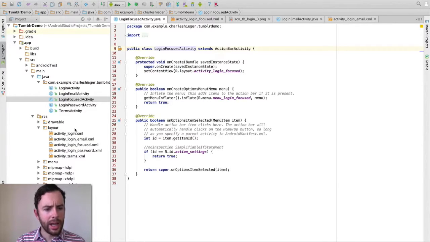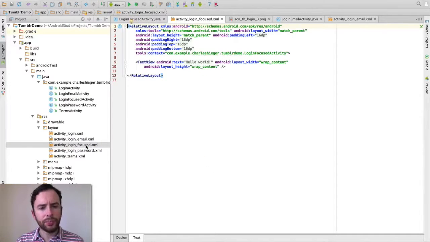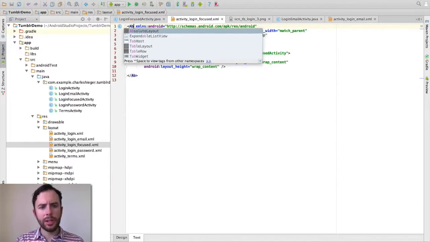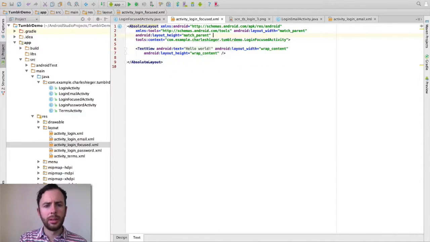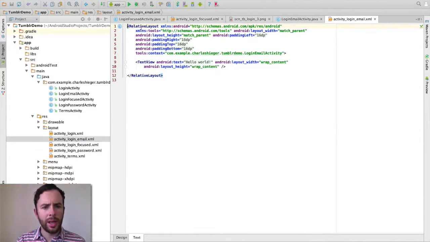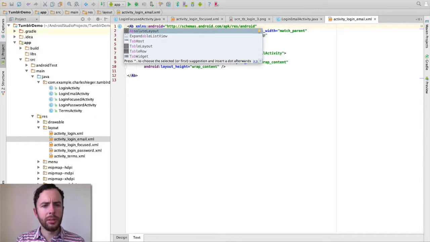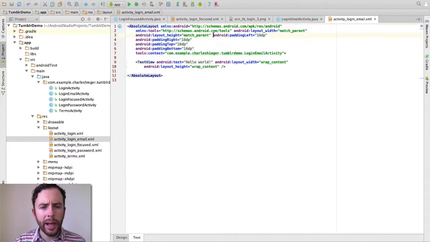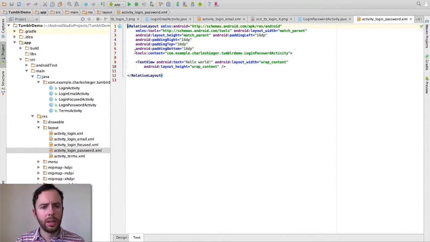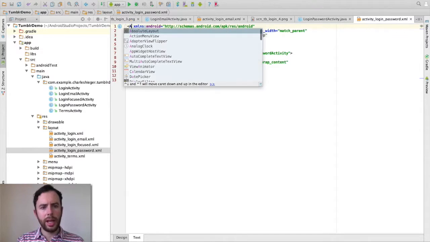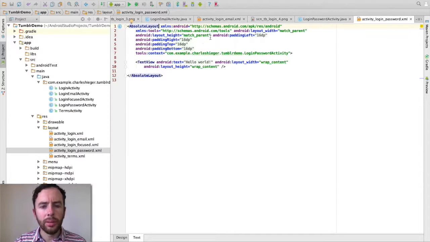And let's click on the text. So remember, login focused. I've got to change this to absolute layout, okay? And I'm gonna get rid of all the padding here. All right, good. Now let's go to the next one we added, which was login email. Same thing. Absolute layout. Get rid of all the padding. Okay, now let's go to password. Absolute layout. Get rid of all the padding.